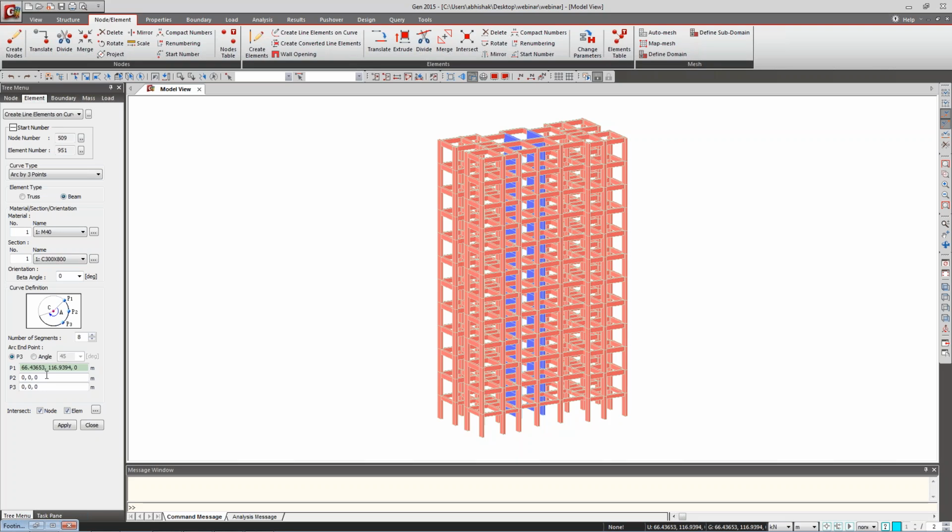Any more questions regarding the modeling, the analysis and the design? Otherwise, I can proceed to my report generation.